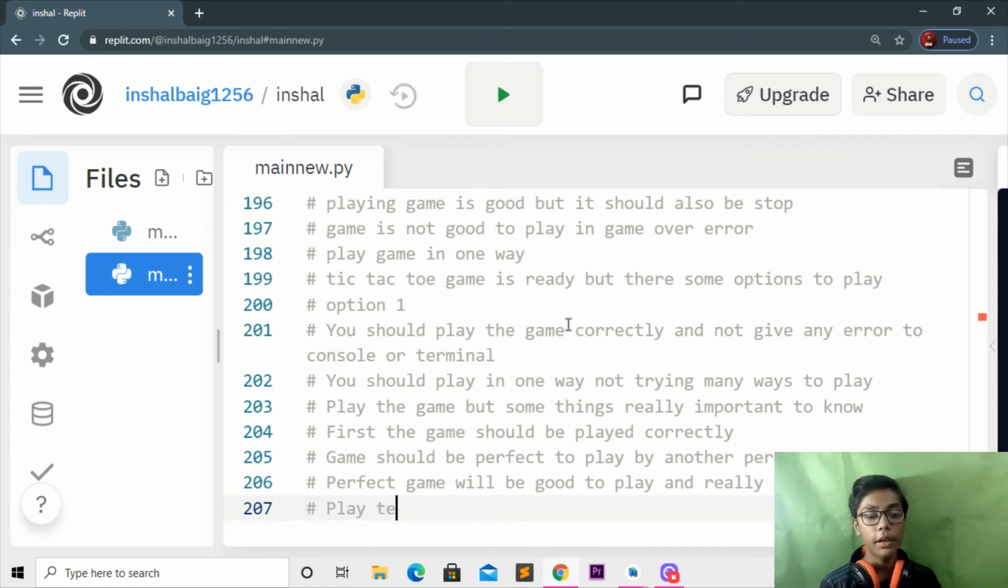Play the game. So here I'll be writing play the game in, and here I'll be writing in terminal. Okay, so I'll be writing play the game only in terminal or console. So here I'll be writing or console.